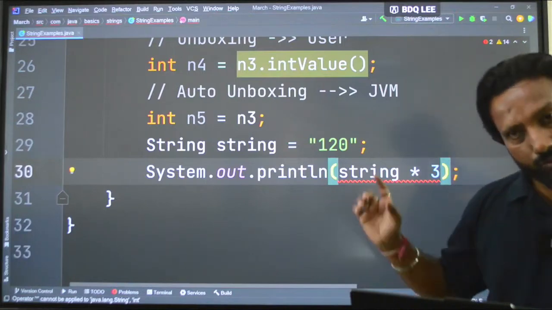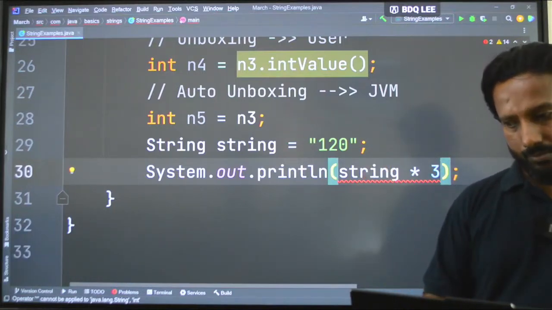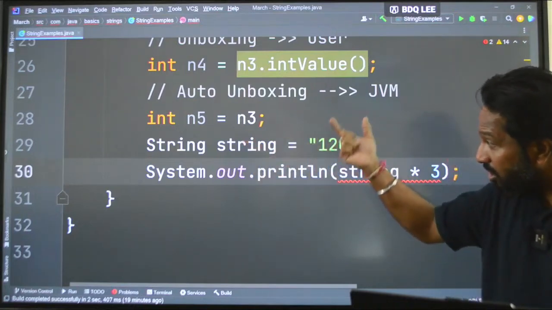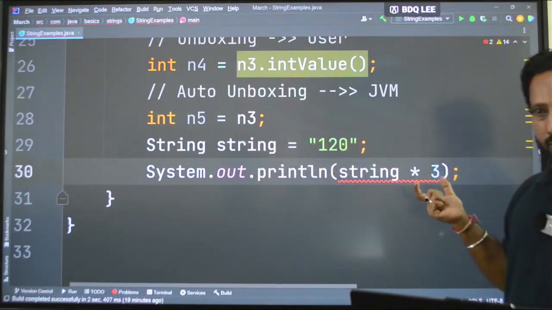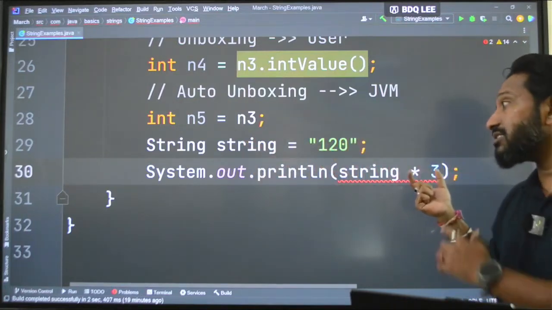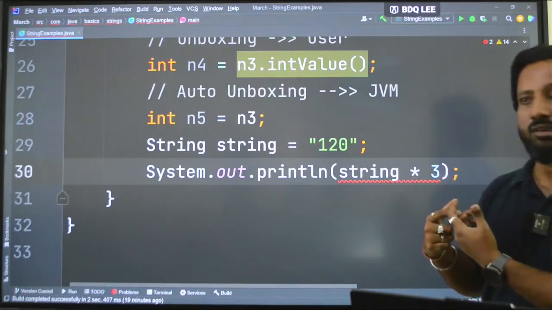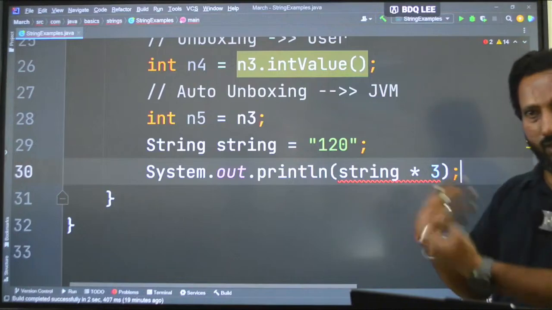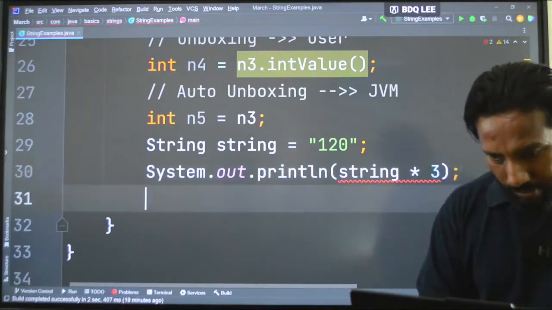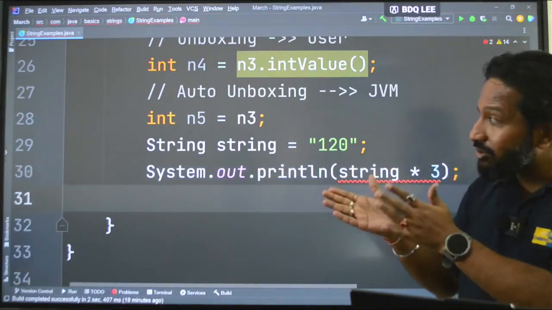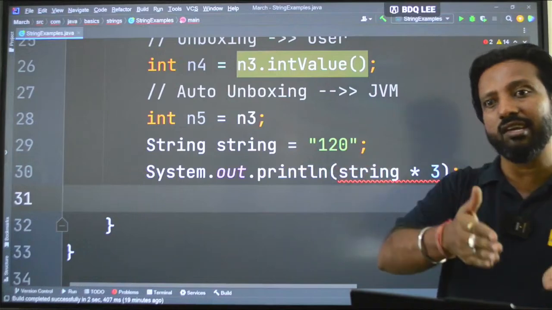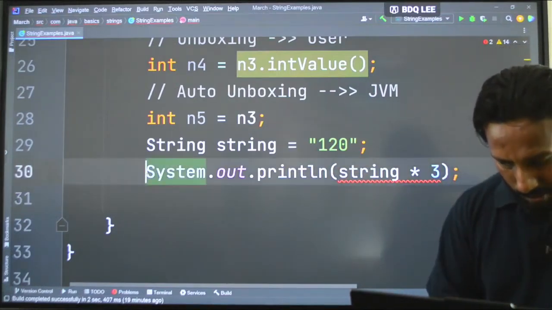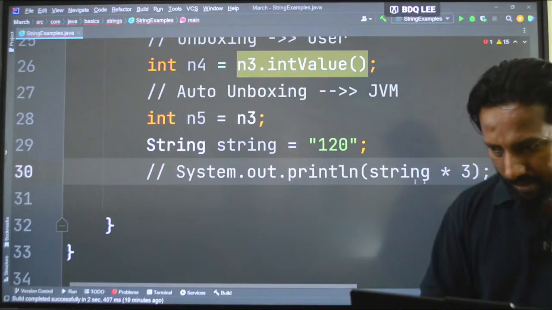So how can you do this? Because this is a string, I am not allowed to multiply a string 3 times. In Python it will do, because it is a dynamically typed language. But Java is not a dynamically typed language. So here we have to do something else. As I told you, because the wrapper classes can be used to convert data types from one data type to another, I can easily convert this. So now you saw that this is not working, so I will comment this out.